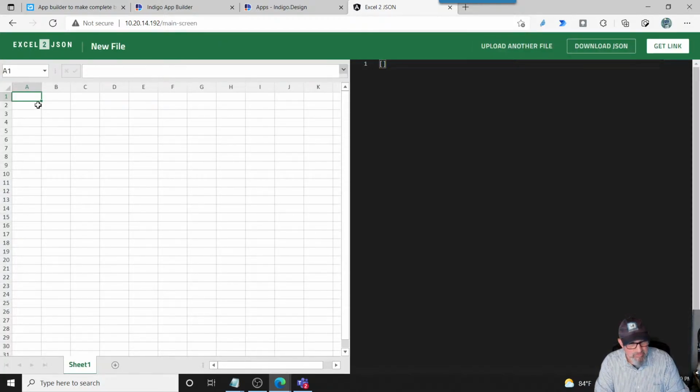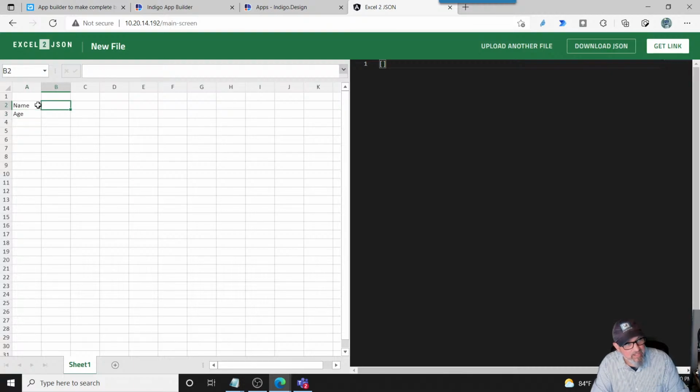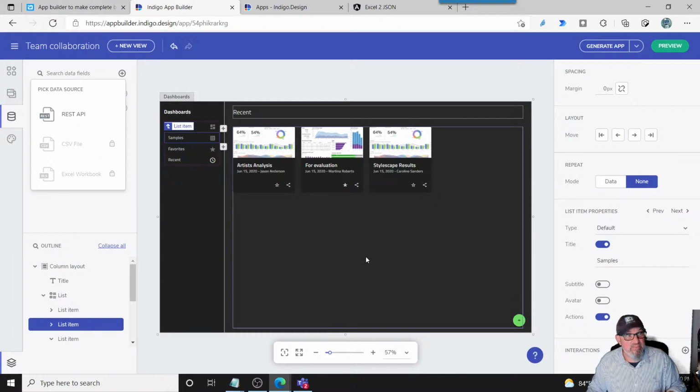And let's say, for example, I'm just going to start typing in the UI here. So I'll say name, age, and let's say it's Brian and Jason. And what will happen then is on the right-hand side, you're going to get a JSON file that you can get a link for or download. So even if you want to have some test data, some test schema data, this is just a super slick way that will let you create a data source that you can use right within the App Builder.